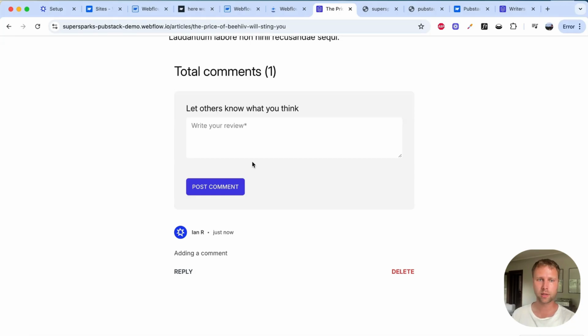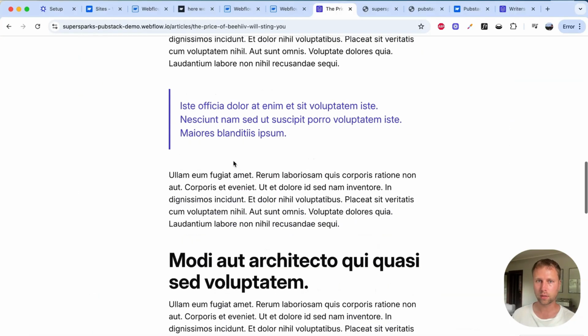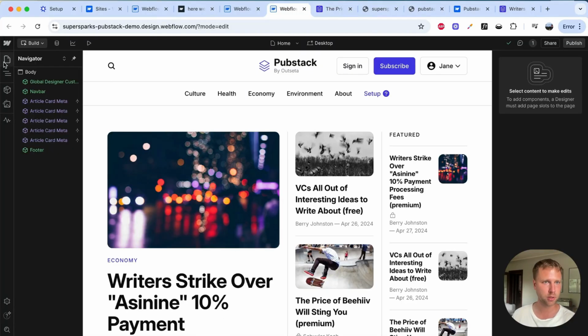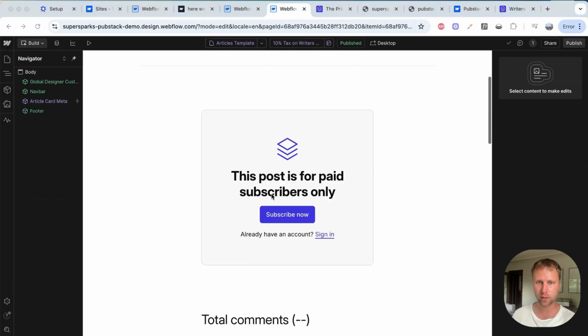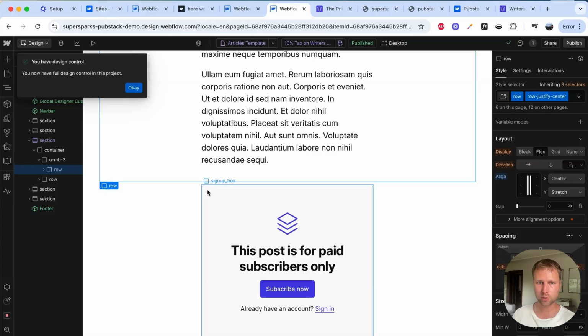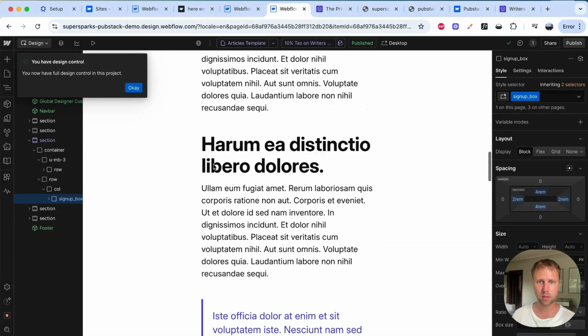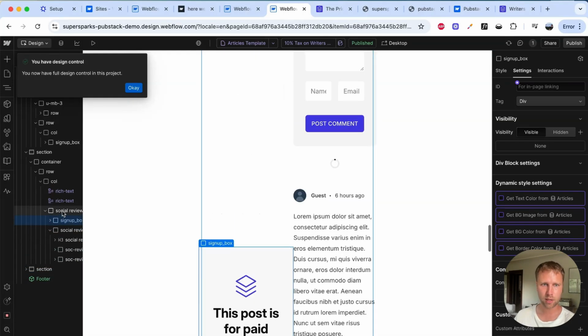Okay, so one last thing I wanted to show you quickly is how you can gate the comment section to only allow logged in members or subscribers to be able to access the comment section. So what I'm just going to do is go back to the articles collection template page, and then I'm actually just going to reuse this component here. So I'll just actually add this inside of the comment section.